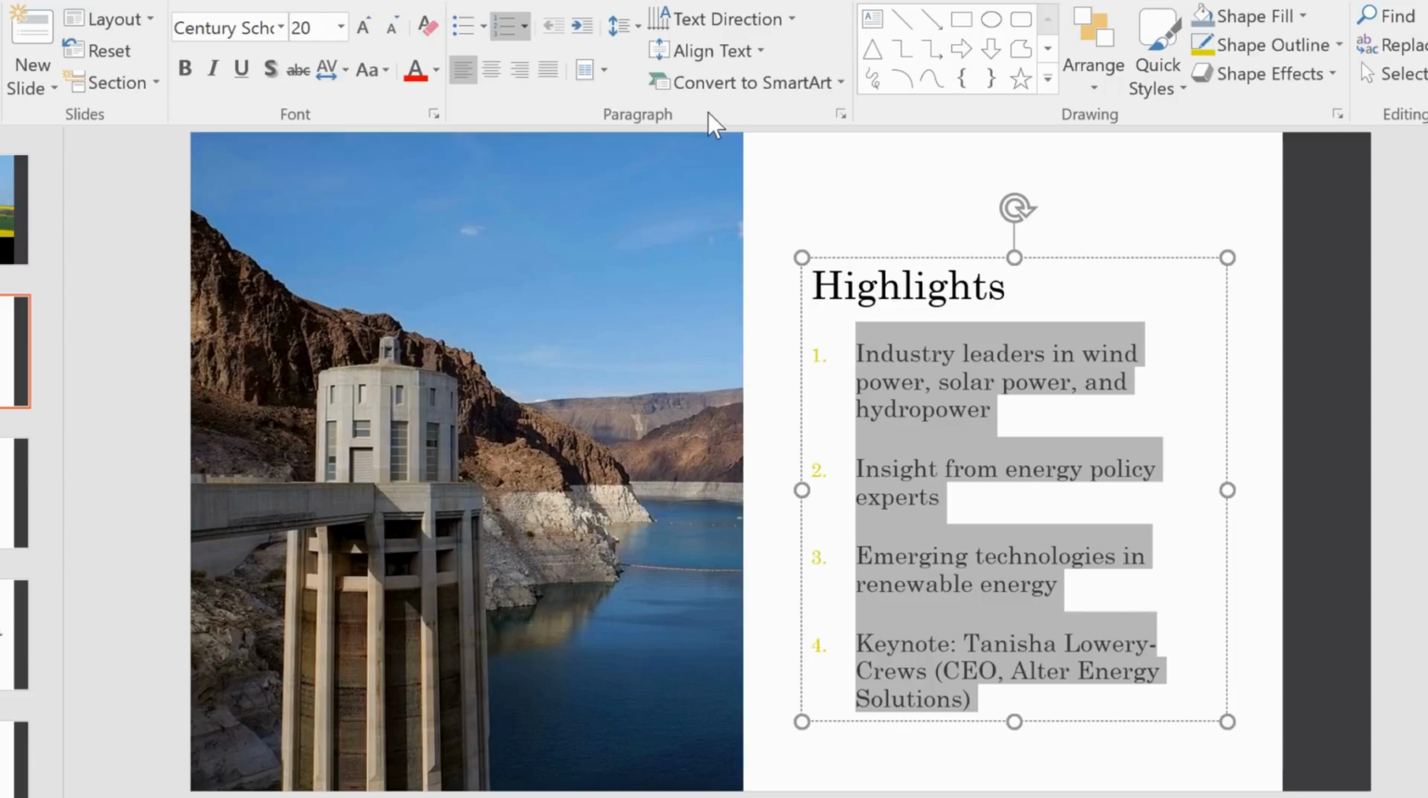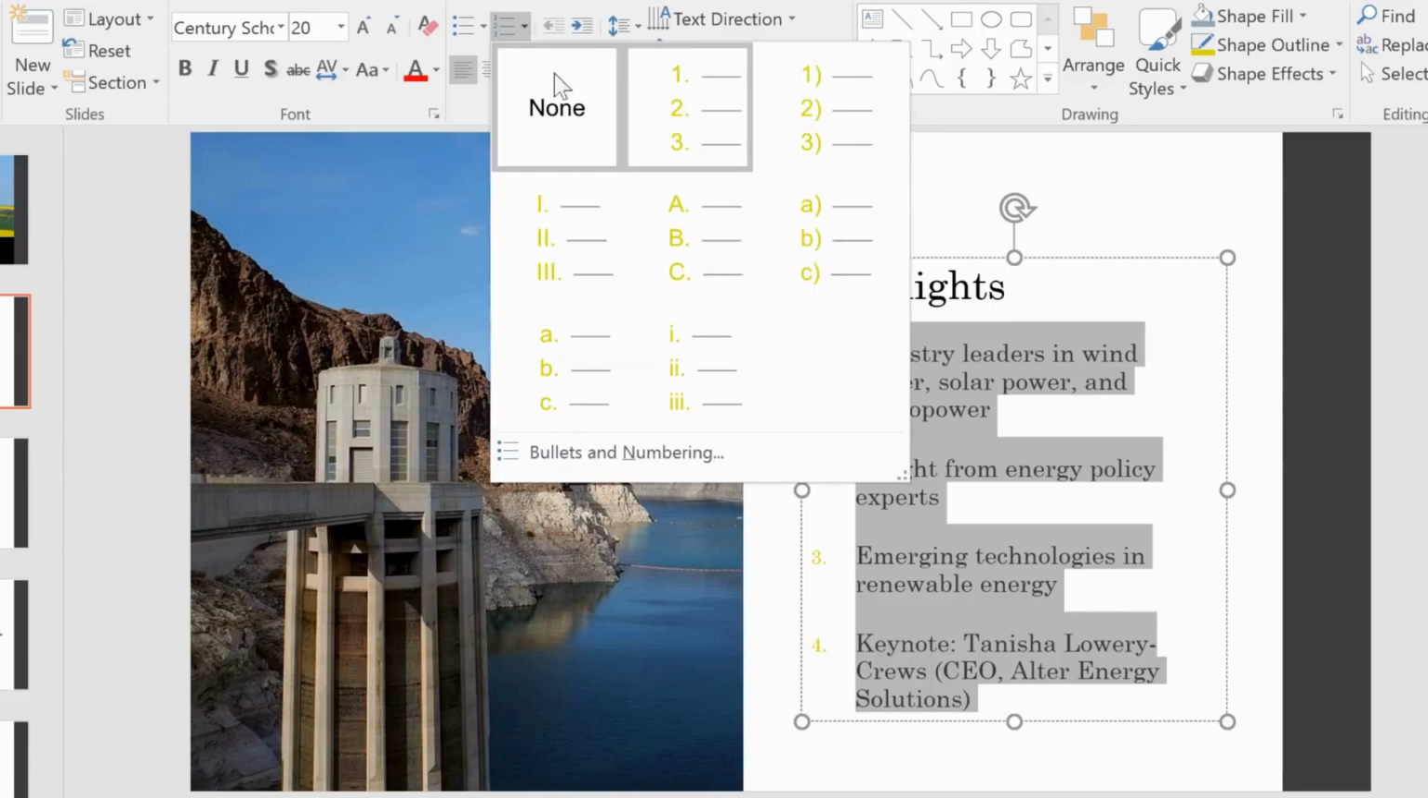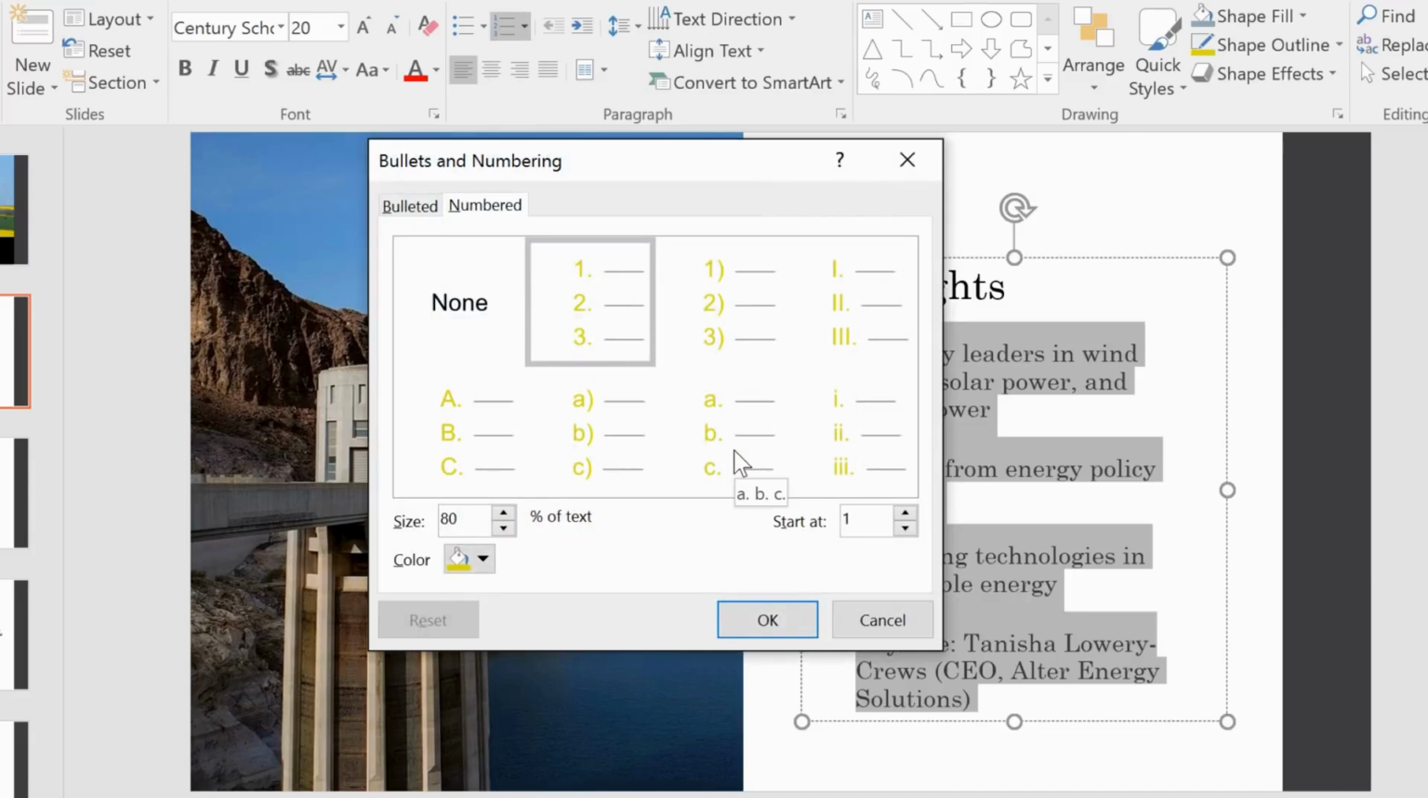Go to the numbering drop-down arrow, and then click Bullets and Numbering. This is where you go whenever you need to customize your bullets or numbers, where it says Start At. You can just change that to a different number, and now it will count up from the new number.